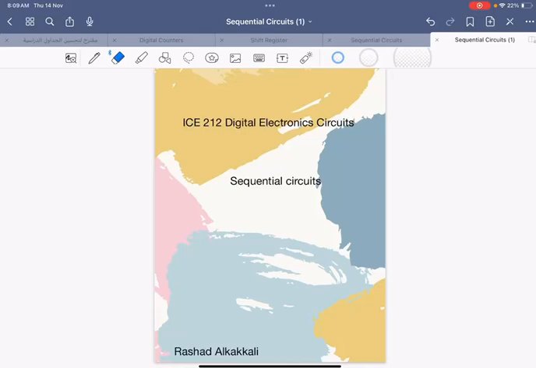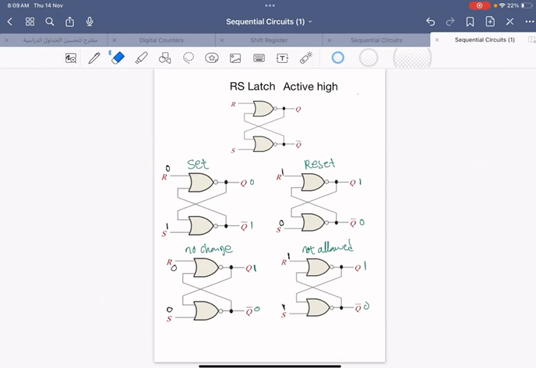Bismillahirrahmanirrahim. Today we'll talk about the sequential circuits. This is part of the material for digital electronic circuit for the electrical department, Jubail Industrial College. We'll start with the latches, the first element for the memory.